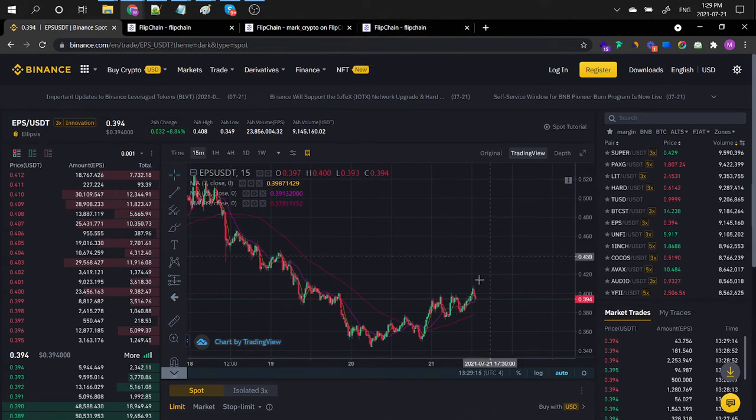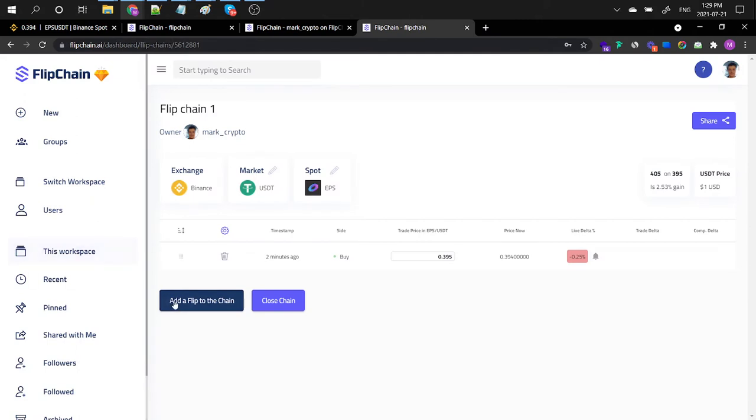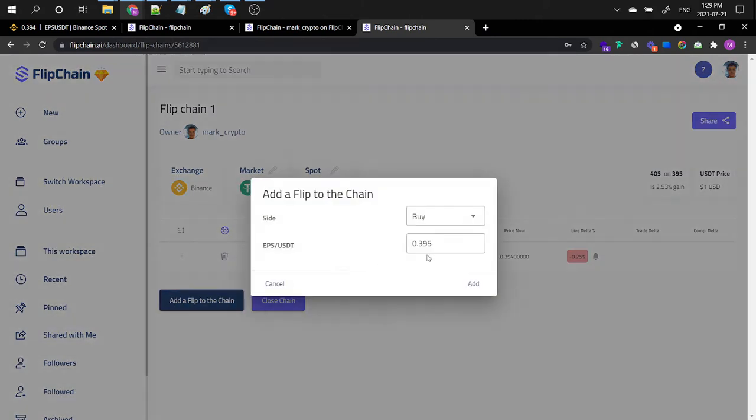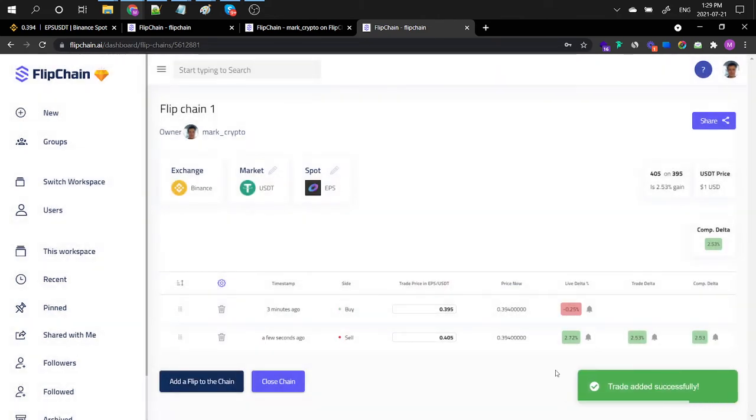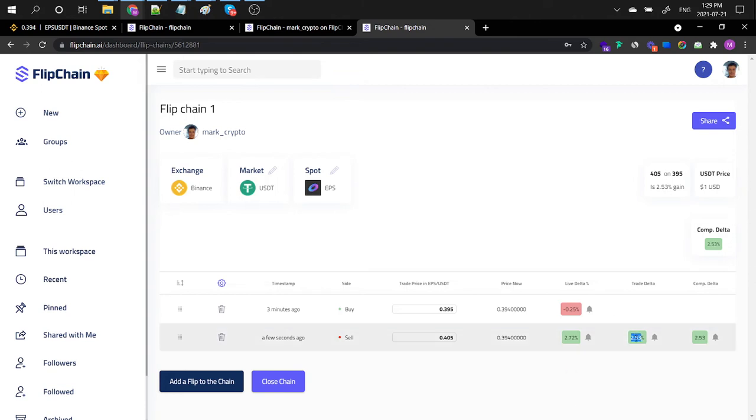So imagine if it did go to 405, let's say we advance in time. What I would do here is click on add a flip to the chain, select the sell position, and right here I would put in the 405 units. So boom, I'll put it in, and as you can see, it calculates what I calculated here at the top. You can see that it calculated the gain. For now, the compound delta, there is no compound because you've just made one flip. This is a complete flip right here. So from a buy to a sell, you call this a flip, okay?